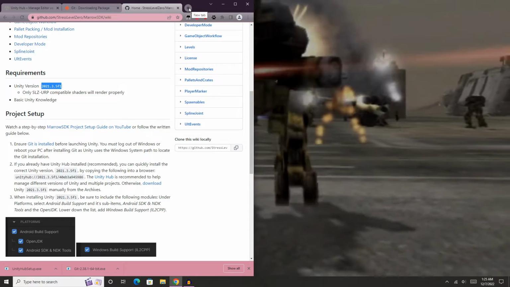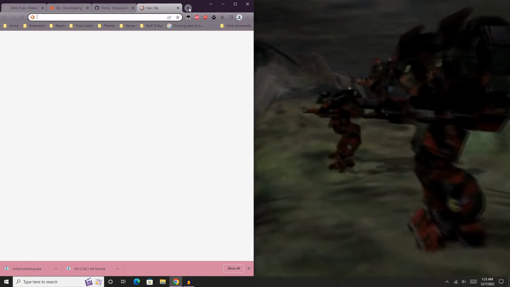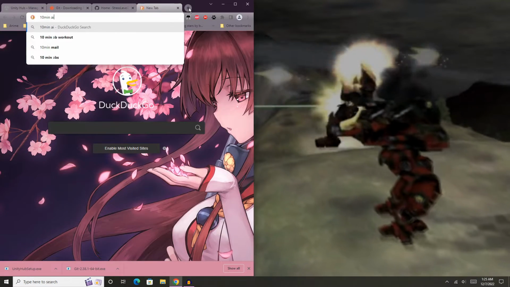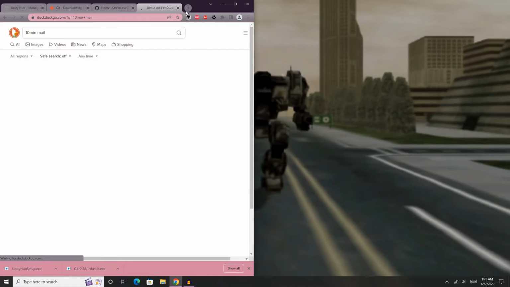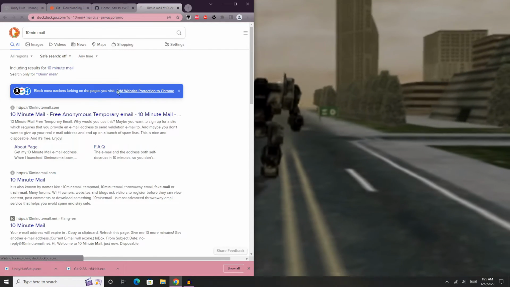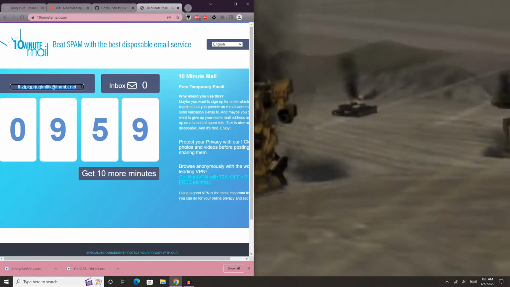You can use 10-minute mail to, well, set up a temporary account. You just type in 10-minute mail, it's usually the first URL on Google, and you can copy this link. I'll be using this link here in a little bit, so I'll probably copy that for now.